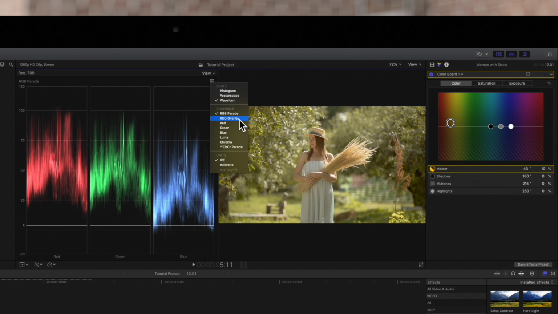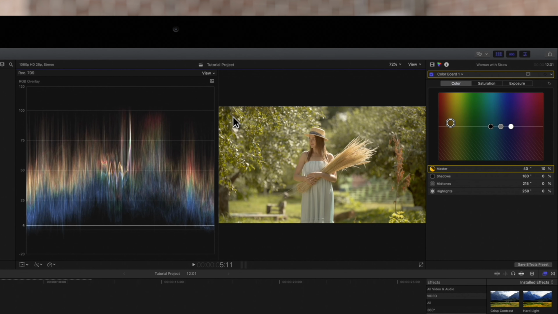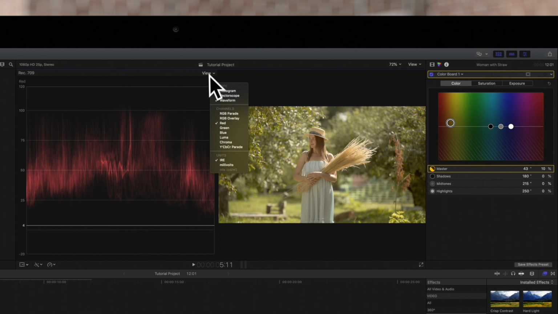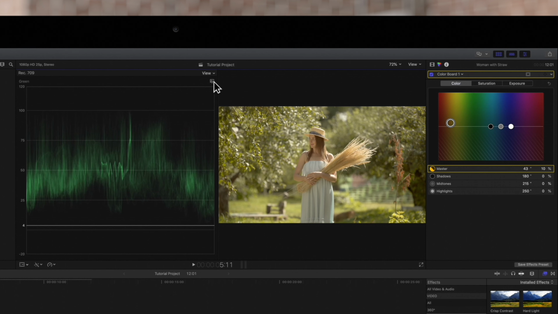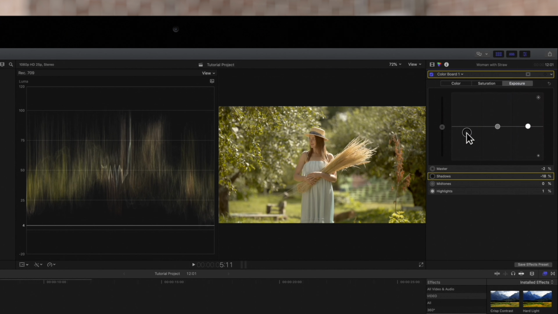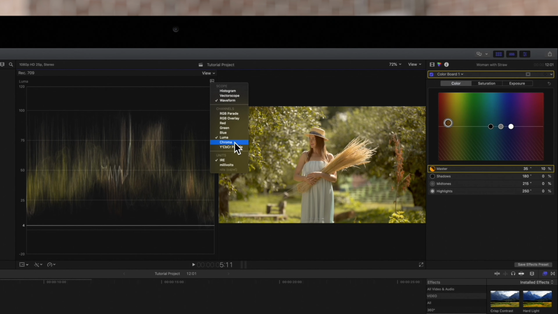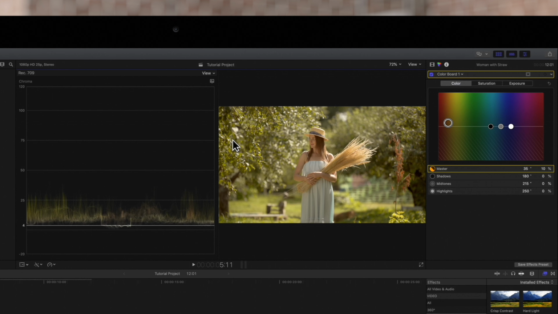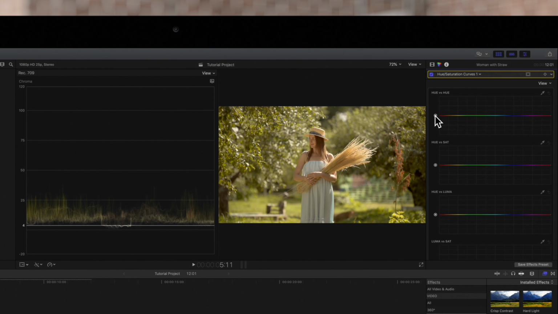To change our display, we'll locate this icon, which looks like a miniature graph. RGB Overlay will combine the waveforms for red, green, and blue in one display. It's essentially RGB Parade, but combined into one graph. We can also view just red, green, or blue channels of the clip. Luma displays the amount of light in the video, which helps when balancing the light and dark values. Chroma is the actual color values of the clip from left to right. We'll apply a change to the overall hue of the clip to show how the chroma graph changes.